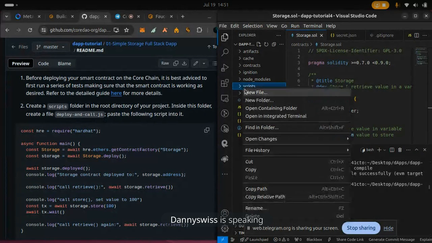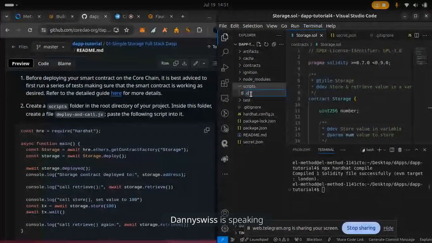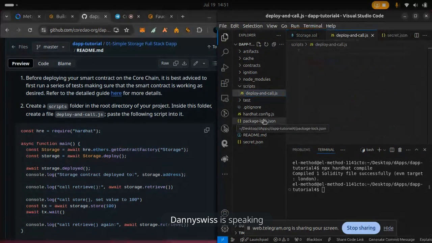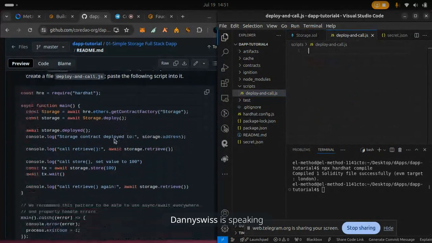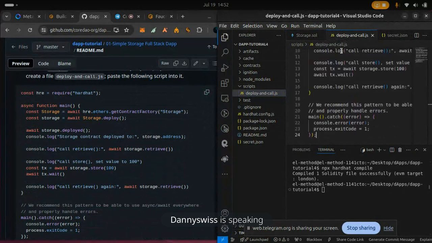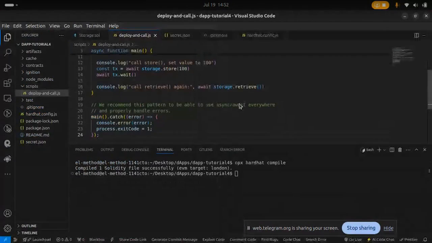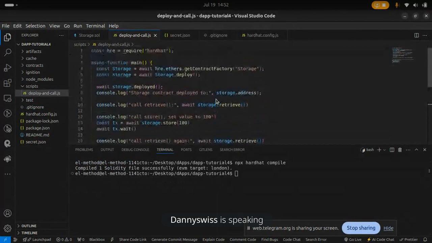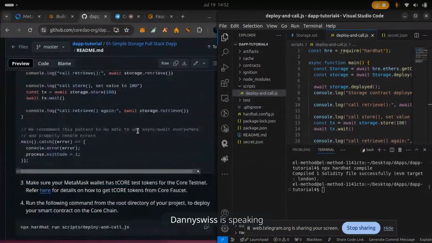Right click and say new file, deploy-and-call.js. Okay, we've created our file. Simply copy, paste. So this is our deployment script, right? Okay, what's the next thing to do?